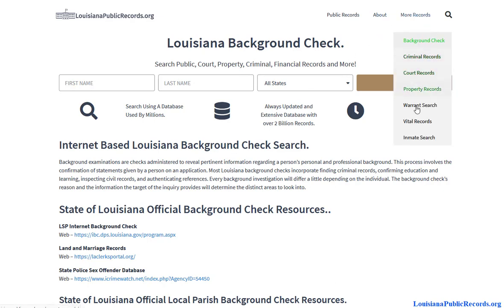There's quite a few specialized pages like court records, criminal records, maybe property records, warrant searches, vital information, and of course, inmate search. Another thing to consider is using the search box on top. What this does is it has multiple databases coming in from multiple states. So it's not just doing Louisiana. It's almost like a nationwide look at somebody's past.